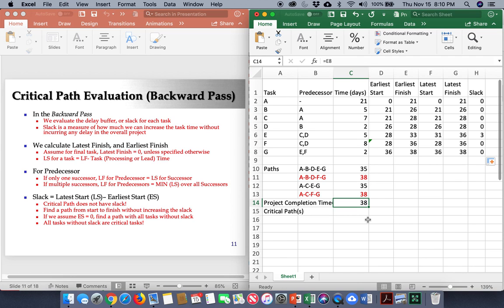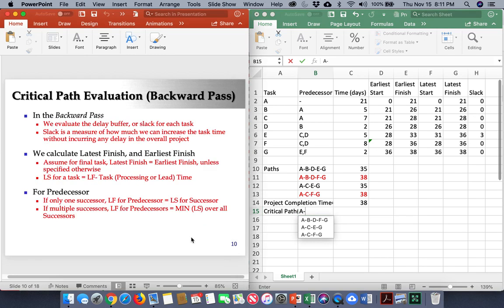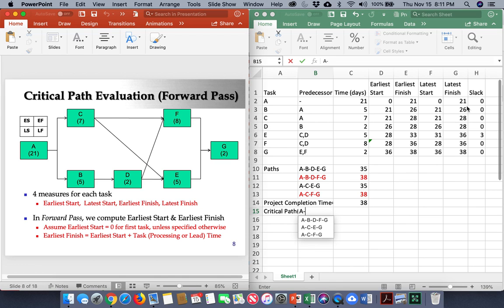So here's how I can do it. I have to start from the first task that doesn't have any slack, in this case A, and I have to find a way to the finish, but in a way that I'm not increasing the slack. Remember, critical tasks don't have any slack, and a critical path is nothing but a sequence of critical tasks. And so let me start from A and try to go to G without encountering any slack. So how can I do this? I can go from A to B. B does not have any slack, so I take B.